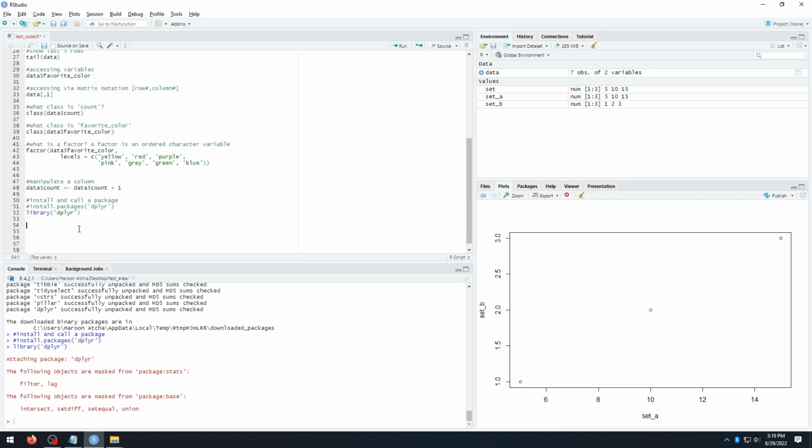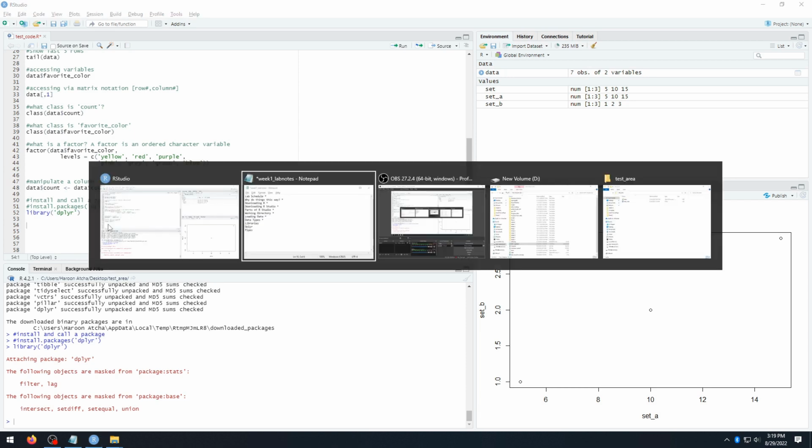You won't see any output. It's basically just saying, got it, boss. Now dplyr is waiting in the wings. If you want to use anything from dplyr, I'm going to use it from now on.